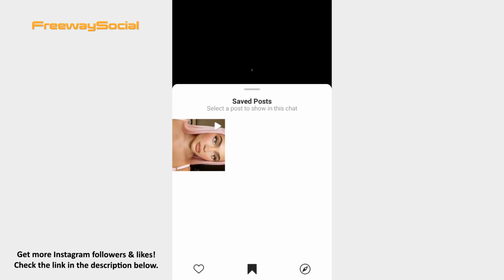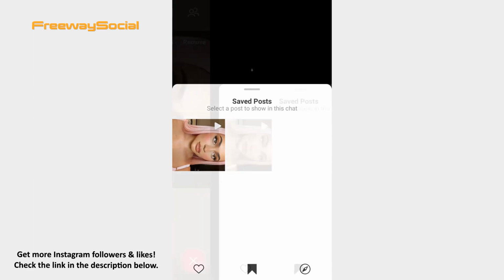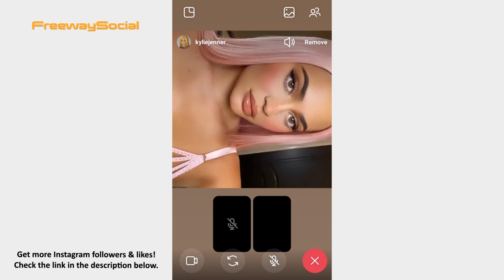You will have an opportunity to show liked, saved, or suggested posts. If you tap the post, it will appear in a full size. However, if you want to show another post, simply press on the remove icon and once again hit the gallery icon. That's it. I hope this guide was helpful and you were able to use Instagram co-watching feature.